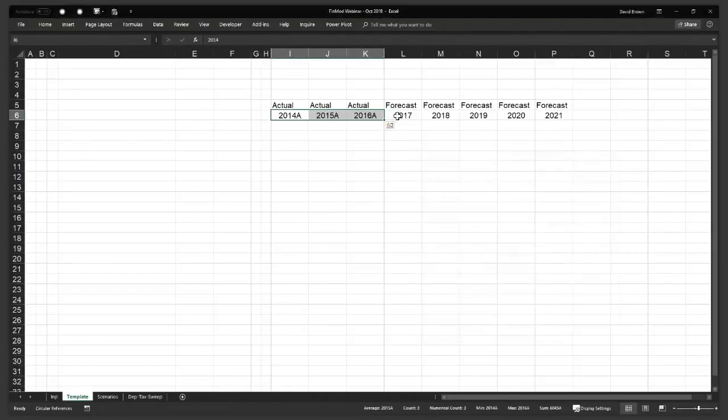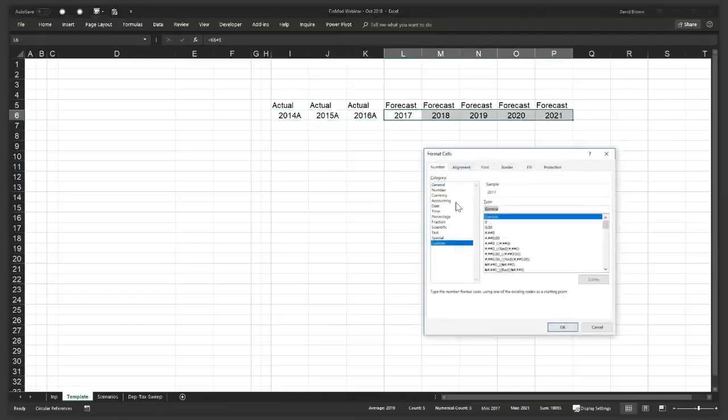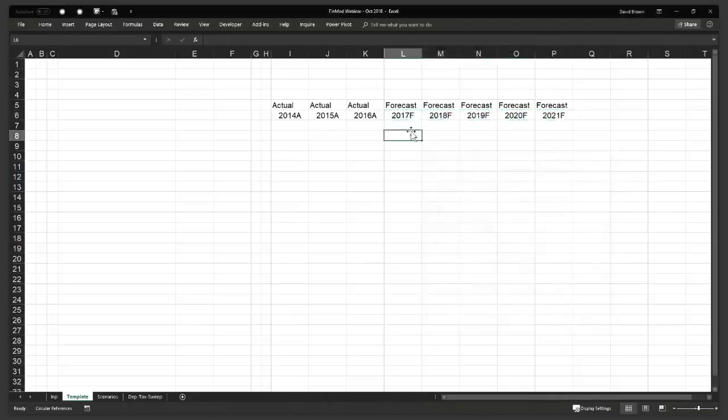Okay. And then for these ones, you could do a similar thing, come to custom, put a 0 here. And this time I'm going to put double quotes and an F just to show that it's the forecast, right? F. So I have my A's and F's. So here we have that.